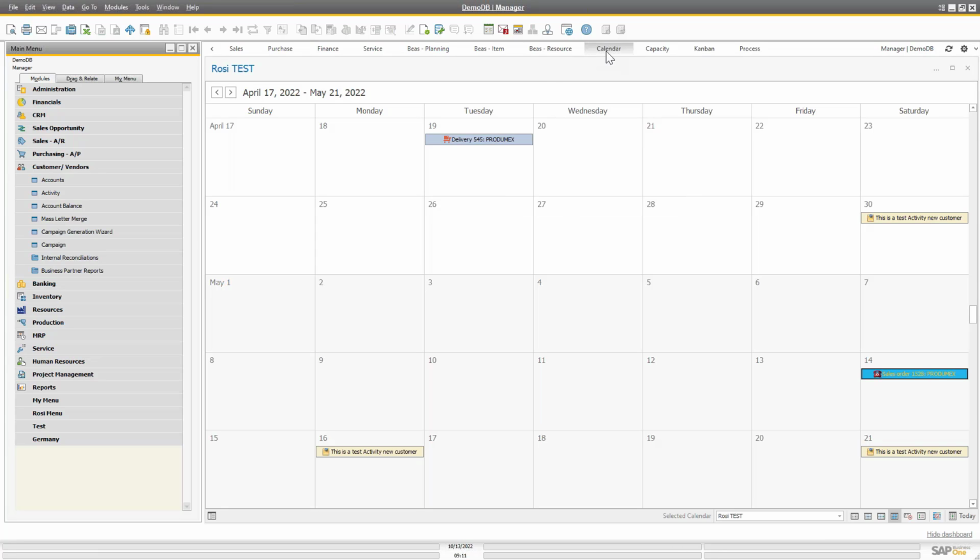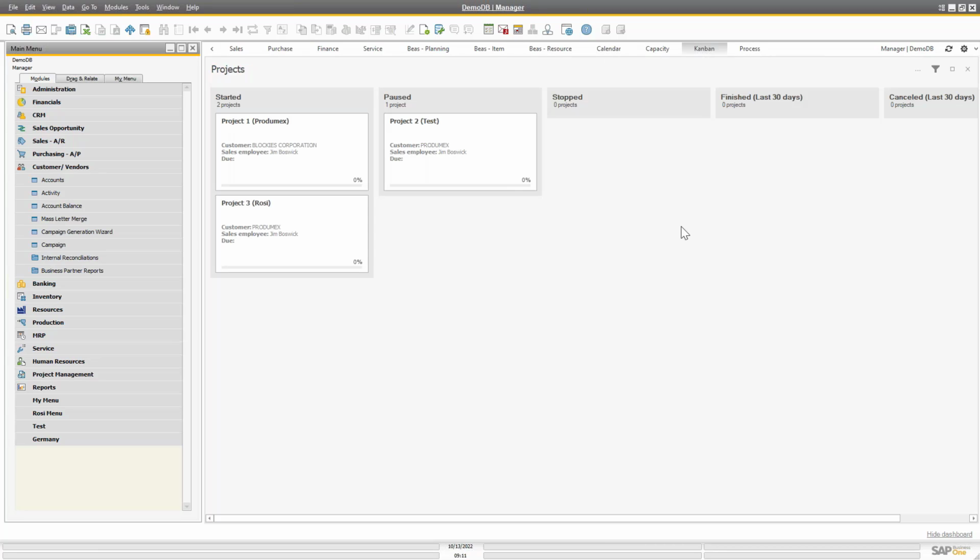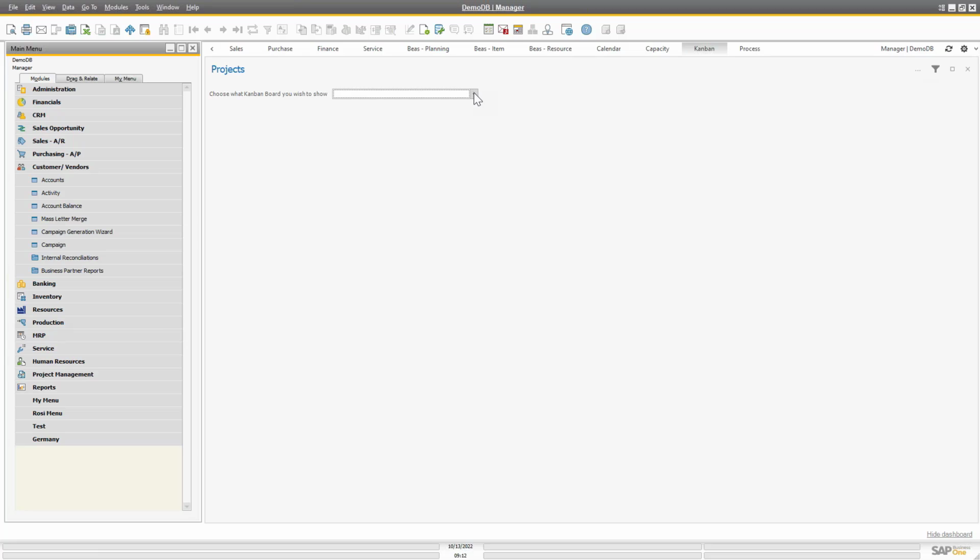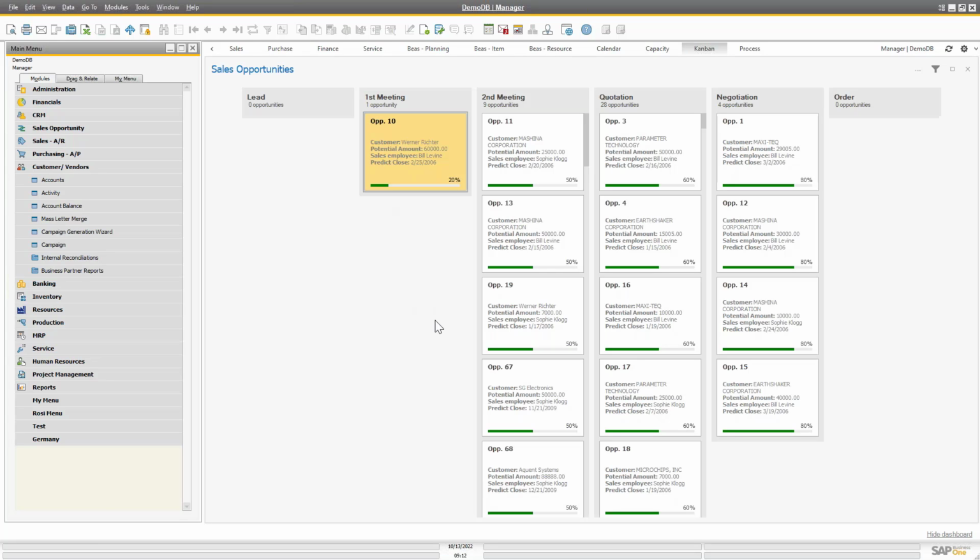So that's the calendar. You just turn it on, it comes out of the box. You also have a Kanban board. So there is projects. You have different Kanban boards, of course. You can create your own Kanban boards. We give you the production orders, we give you the projects, the sales opportunities, and service calls.